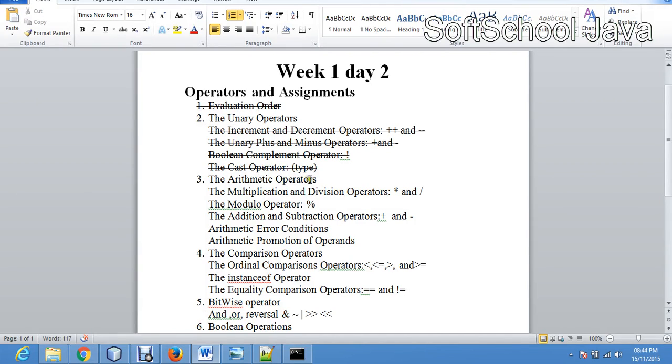Alright, so arithmetic operators used in Java. We have the multiplication and division operators. The multiplication operator is the asterisk, that's Shift+8 on your keyboard, and the division operator is the forward slash.